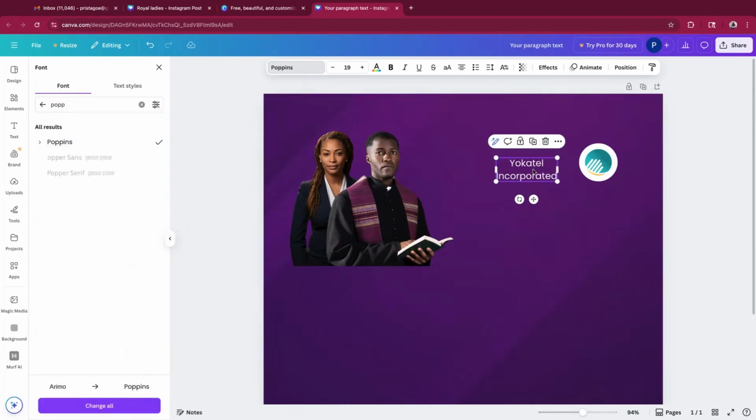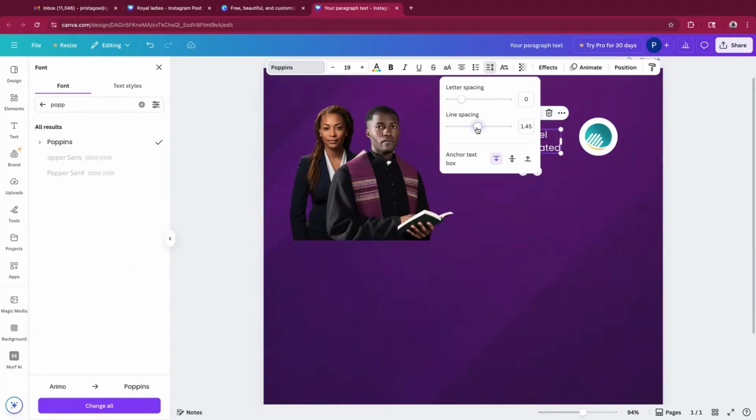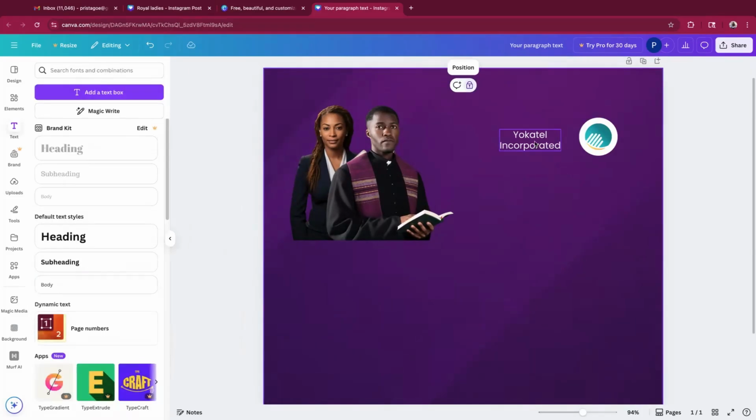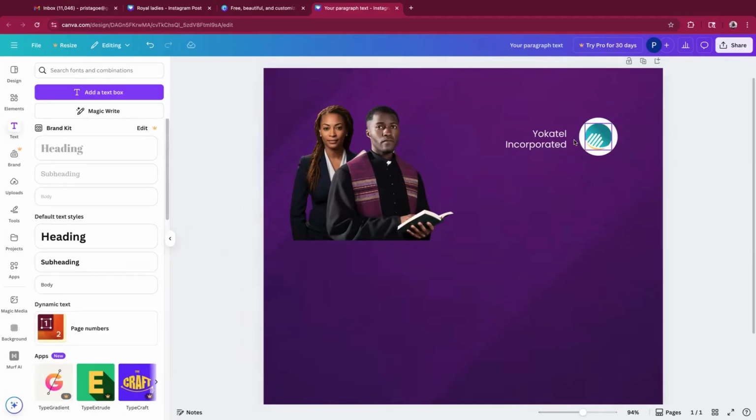Now I like to reduce the space between the text. So with my text selected, I just visit the spacing. And then with line spacing, it reduces and increases the space between my texts. I have it right here. I would also like to make a left alignment. So I click on it once, right alignment, click on it, center, click on it, left, and then I have it right here. So I have my logo and my text.